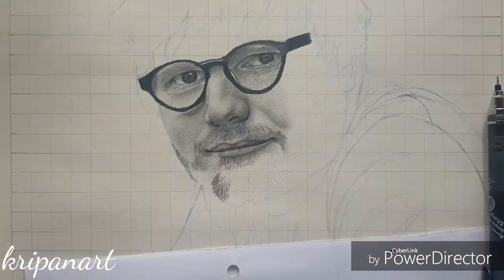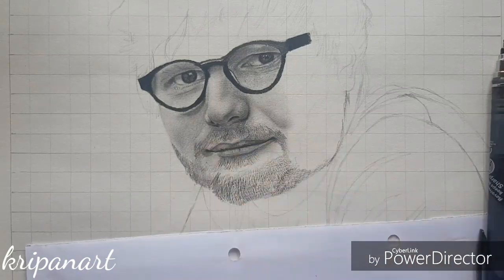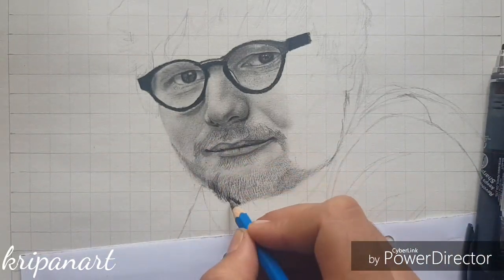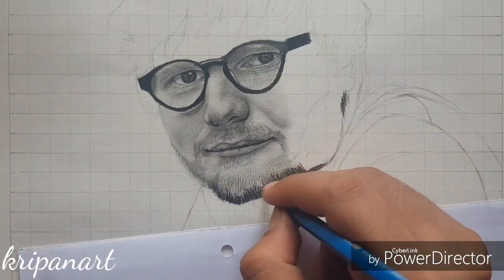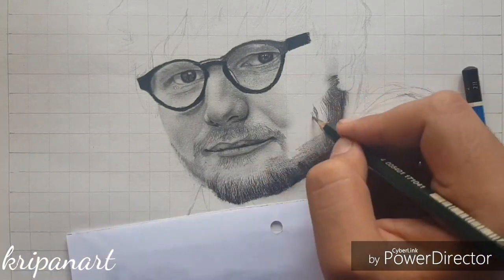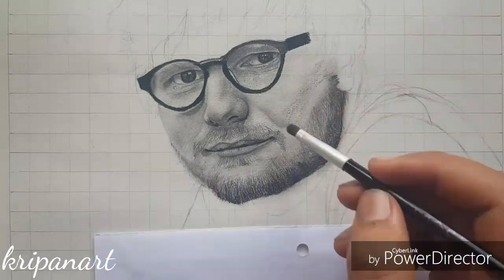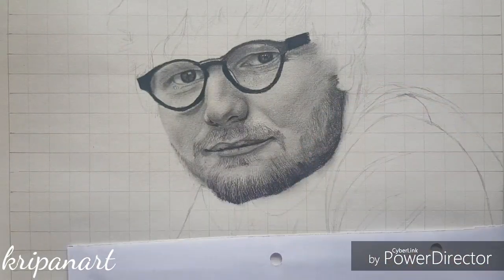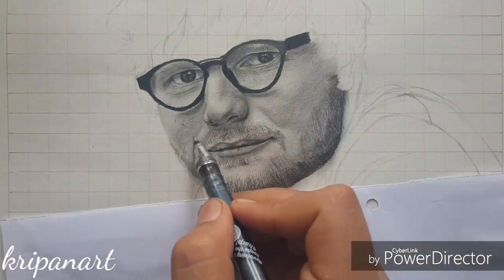I will also be putting up tomorrow a slow version of how I draw the eyes, nose, lips and hair, I guess. If you also want to learn how to draw the blurry background and all those things, then comment down below. Well, how is the drawing?